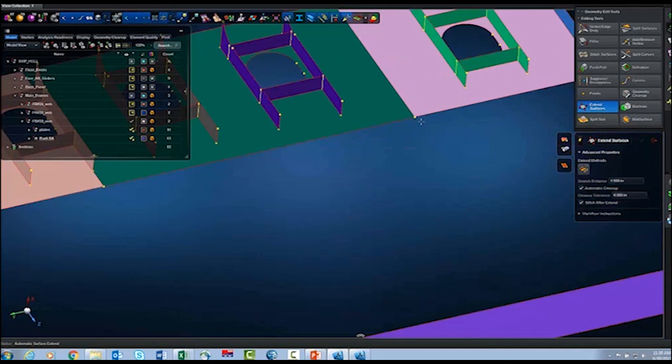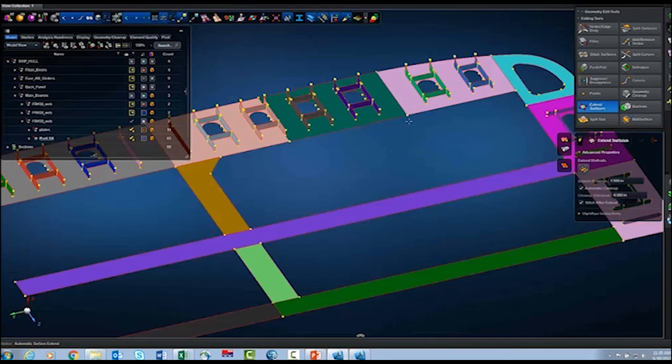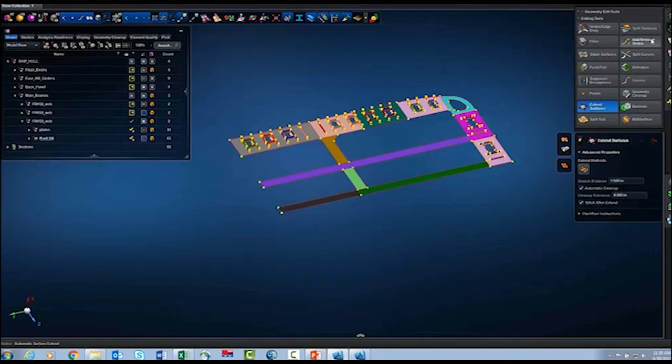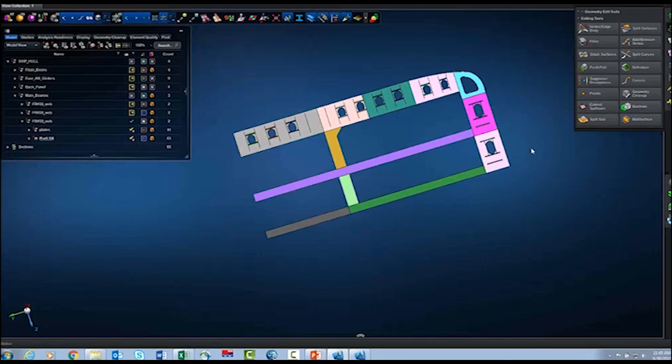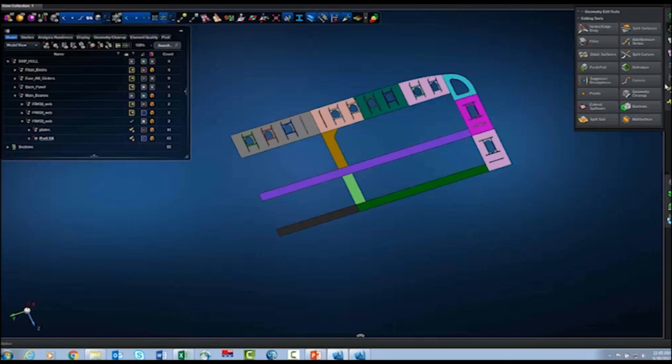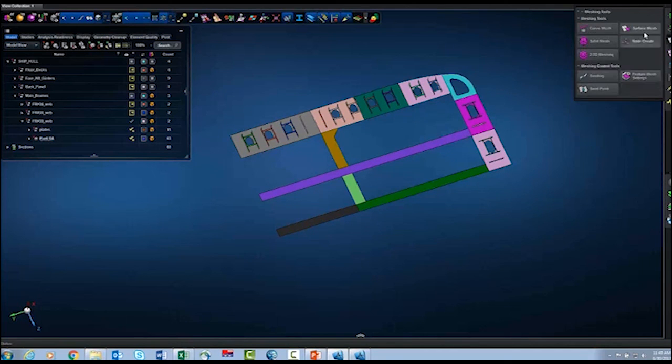If we zoom into this area here, we'll see that that gap is closed. We've brought all those together. I may have actually created an additional vertex or two, so we'll just do a quick add remove vertex and get rid of those. Fantastic. We're now ready to mesh. So let's go in and let's mesh it.